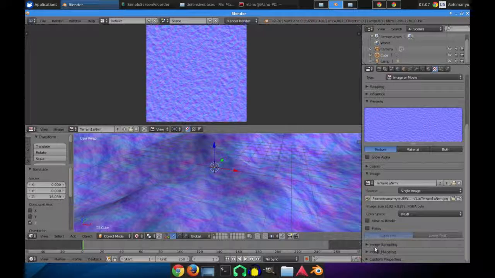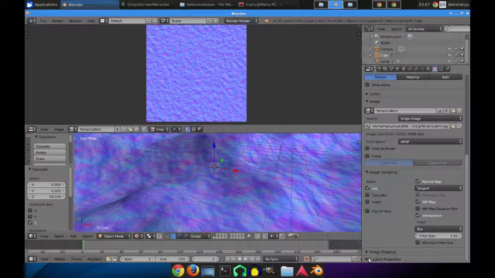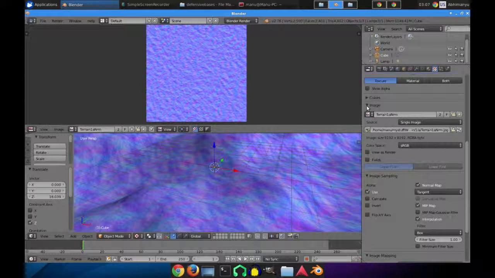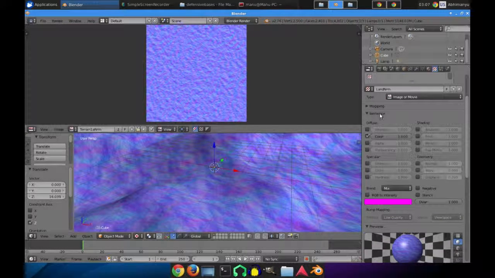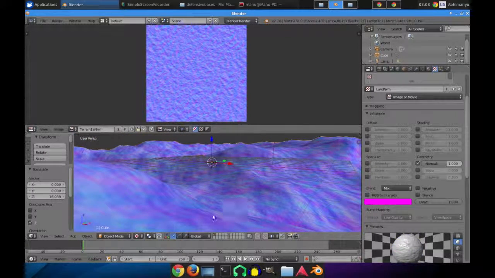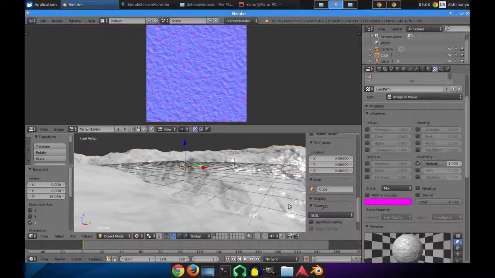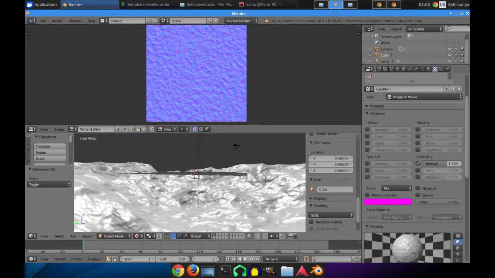and under image sampling you can enable normal map, and under influence you can enable normals, no color, and select GLSL shading from here. So as you can see, that low poly weird looking mesh has been converted into a high poly. I'll still do some things.